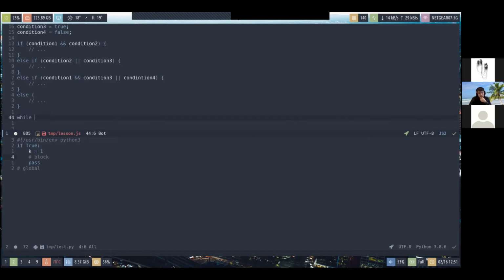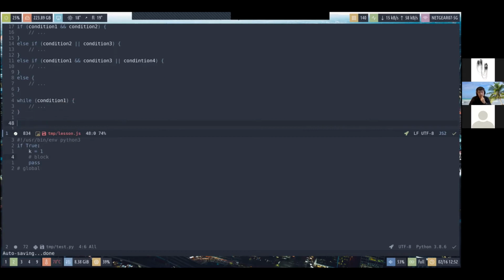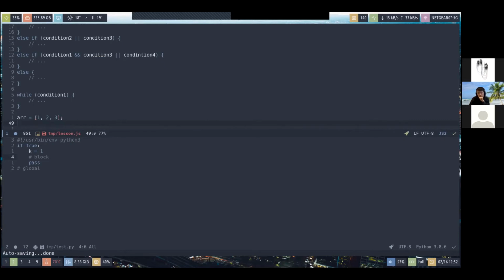Since we're short on time, I'm just going to briefly cover this. A while loop is similar to Python. You can have a condition here, and then whatever you want to execute here runs until the condition becomes false. JavaScript, of course, also has arrays. Going to speed run it, and it also has for loops.